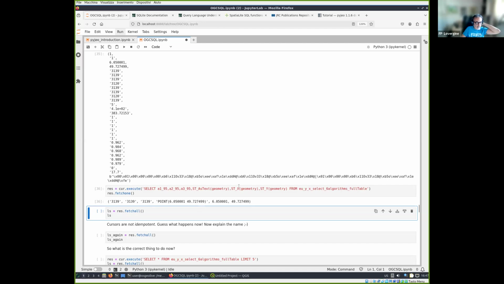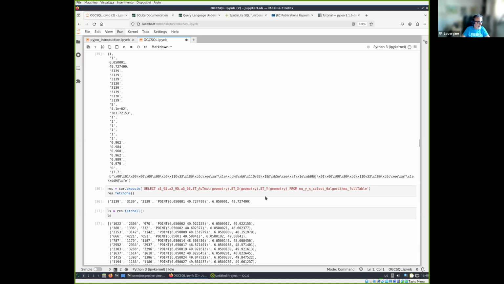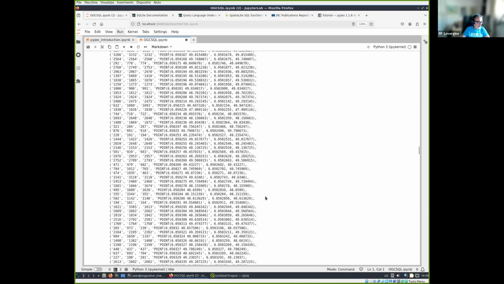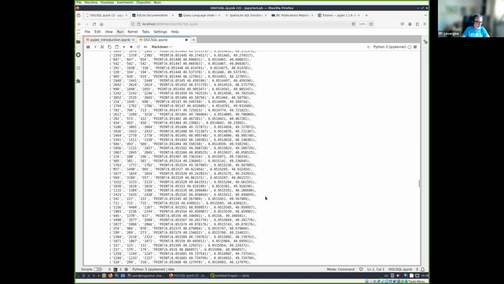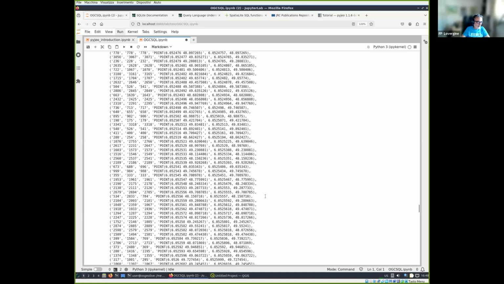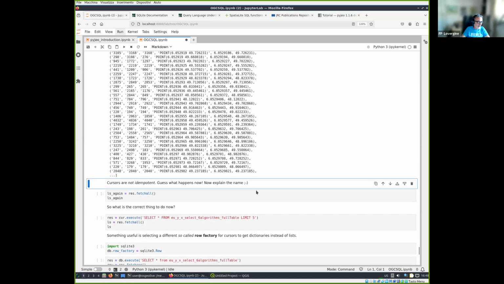And you can also ask for the longitude or the latitude, and even with the text format WKT, it's exactly the same. But you can also do something like this: get all the results, 1.2 million rows. We loaded 1.2 million rows, but of course we see just a few of them.